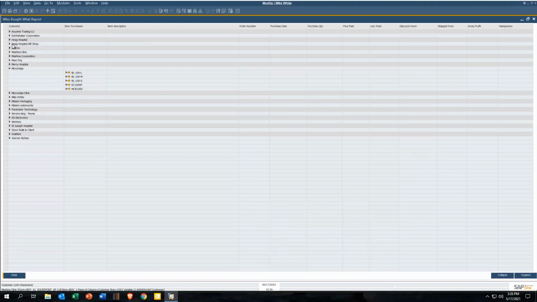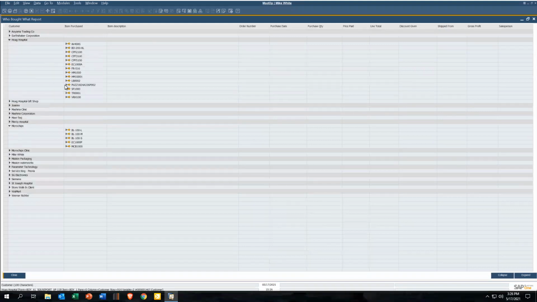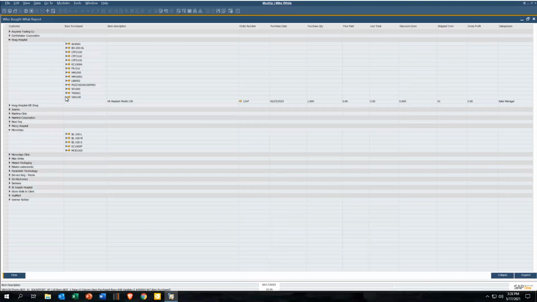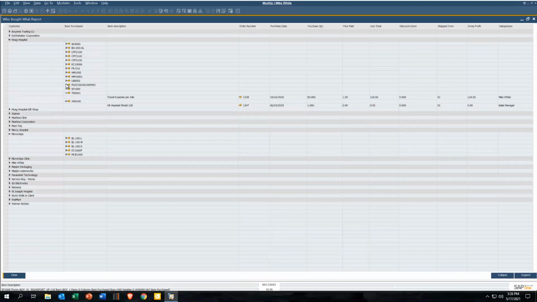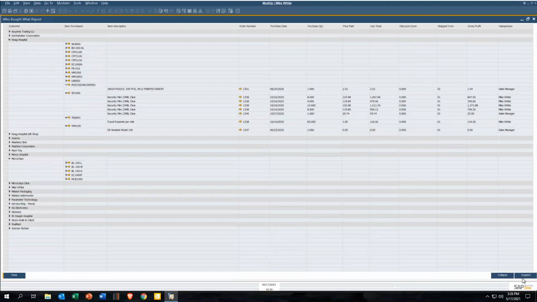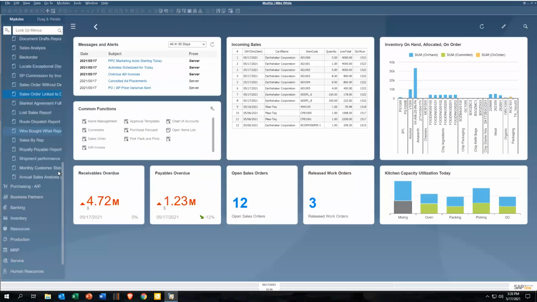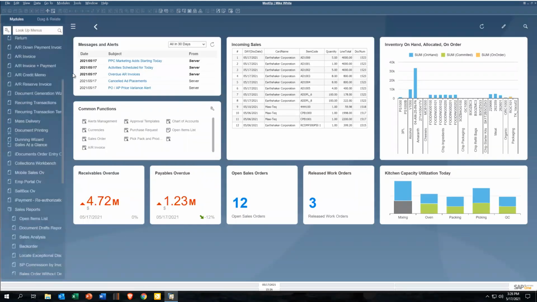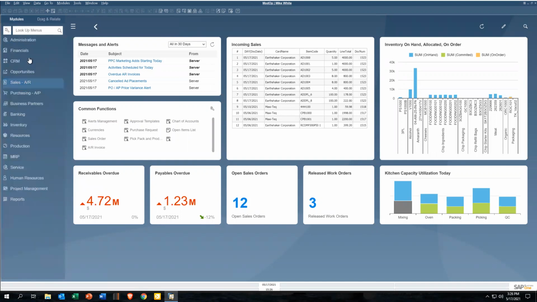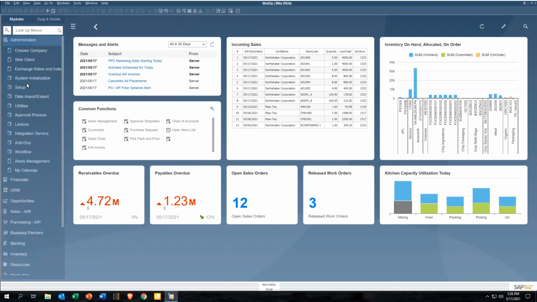I can see what, let's say, Hoag Hospital purchased. And then if I want to drill down further, I can see when they purchased certain things. And again, I can expand my list and see everything across the board. Okay, well, we could spend a lot more time in B1 usability, but hopefully this gives you an idea of some of the different capabilities.